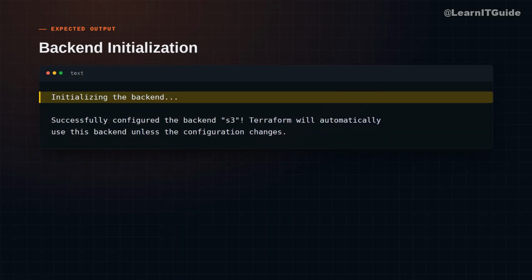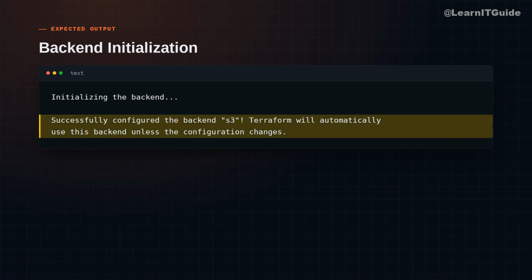When you run the init command with this configuration, Terraform will migrate your local state to S3. You will see this success message confirming that all future operations will now use the remote state file. From this point forward, your team can work on the same infrastructure without stepping on each other's toes.